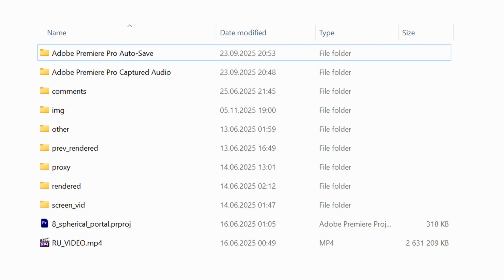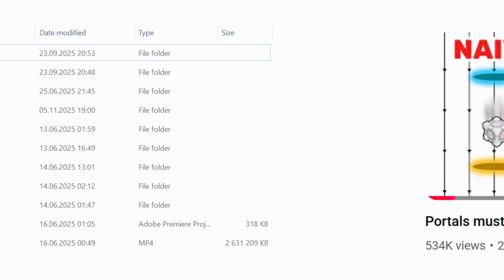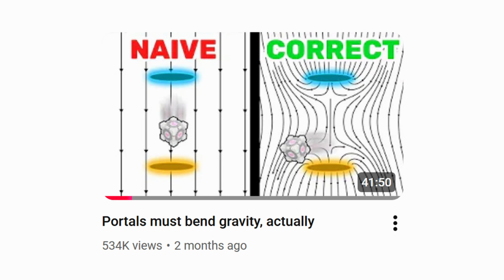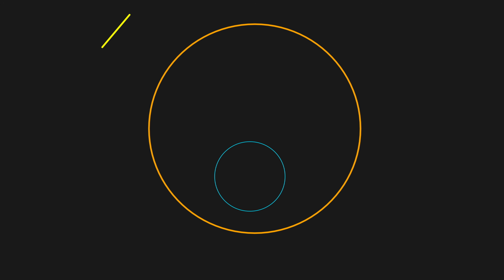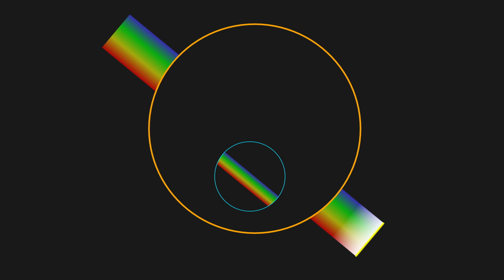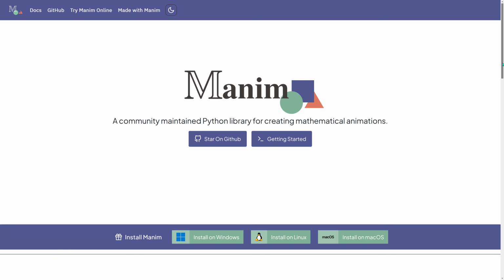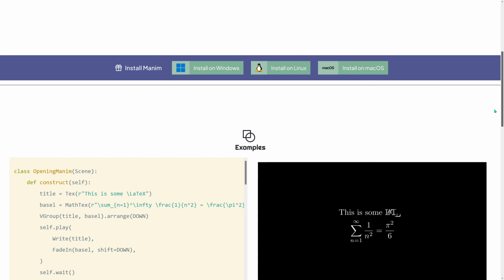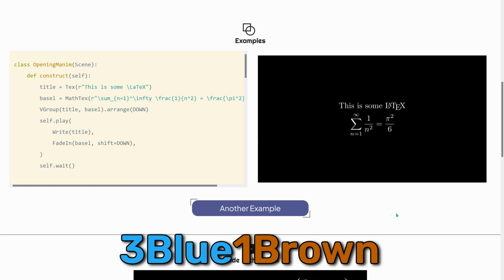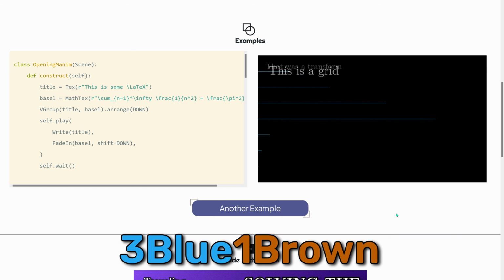Now for a bit of history and my future plans. I made the first version of this video back in the summer of 2025, but never released it since I decided to focus on the gravity video instead. And that's when it became clear that I really lacked tools for visualizing 2D portals. So I decided to try the well-known Manim community, based on 3Blue1Brown's library.